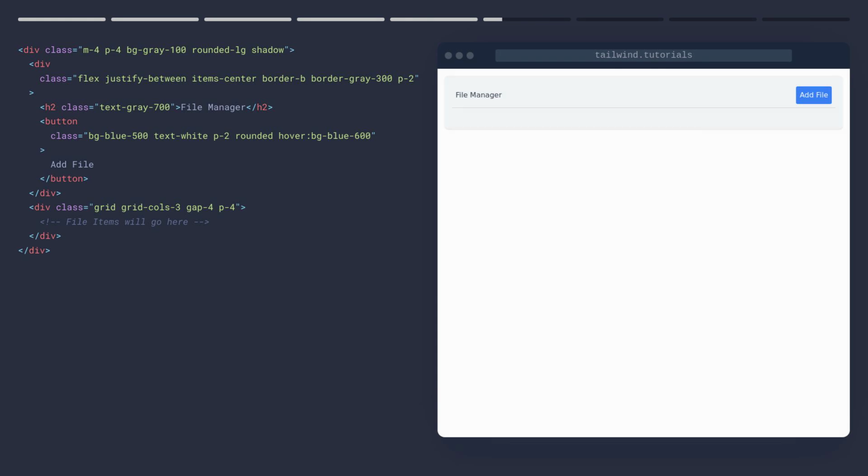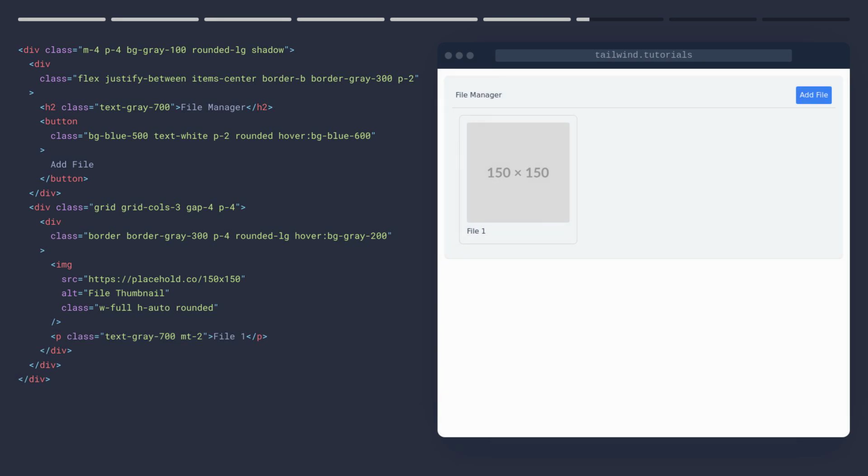Below the header, we'll set up a grid layout for our file items. This will allow us to display files in a neat, organized manner. Let's add our first file item. We'll use a placeholder image for the file thumbnail and a text label below it.